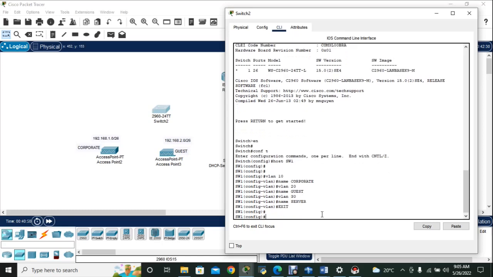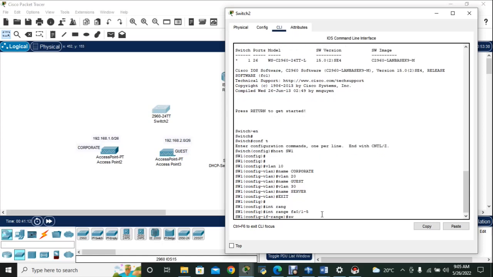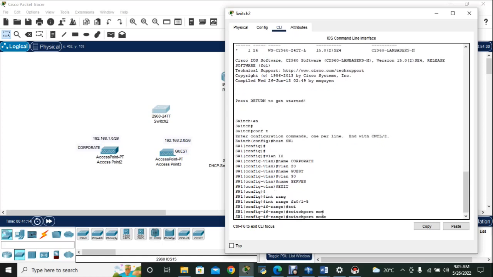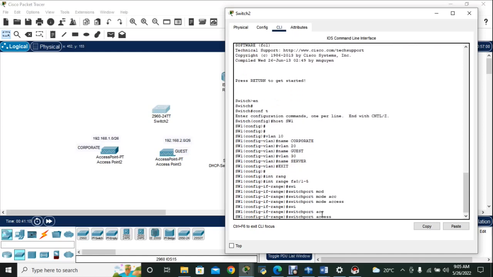So when I exit, I'm going to assign these VLANs to the interfaces. I'm going to go to interface range FastEthernet 0 from 1 to 5. That's going to be for corporate, and then switchport mode is access, and then switchport access, I'm going to assign it to VLAN 10.